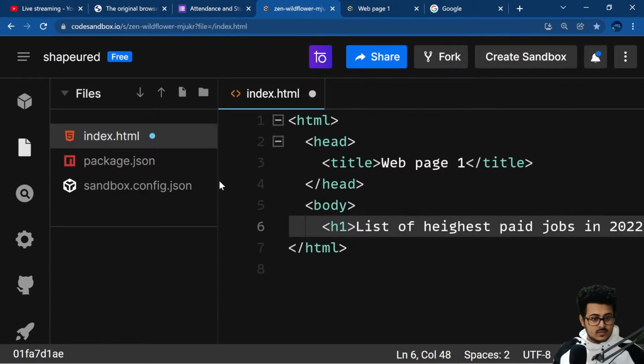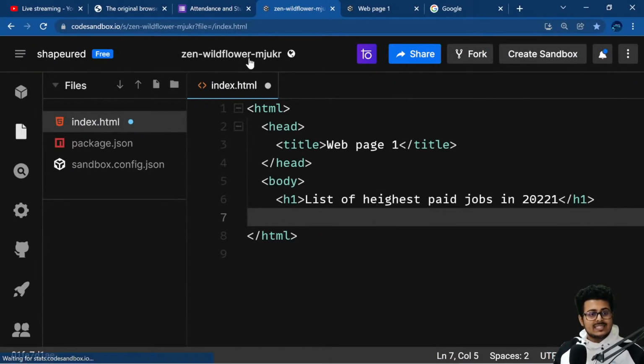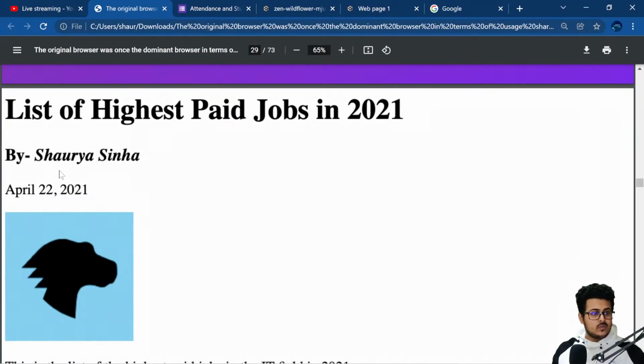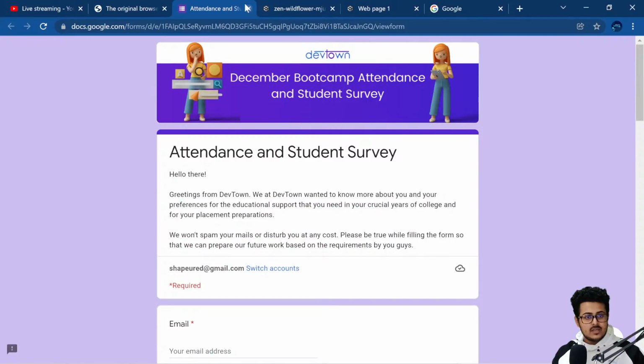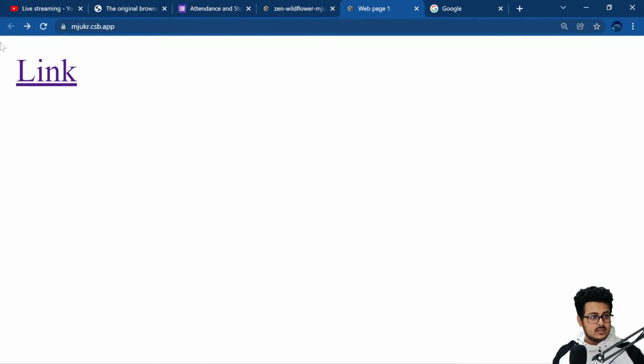Reduce the size for a second, h1 tag. Now in the next line, let's see what is there. We want to have a byline. It looks like an h3, almost half the size of the h1. So let's go forward with an h3 itself, by Shaurya Sinha. Let's first of all save this, look at how it looks, and reload the page.